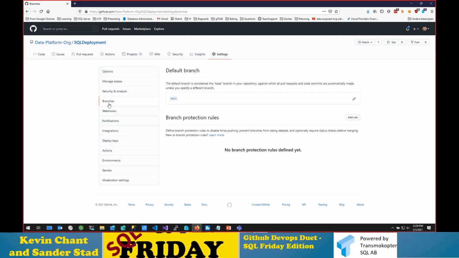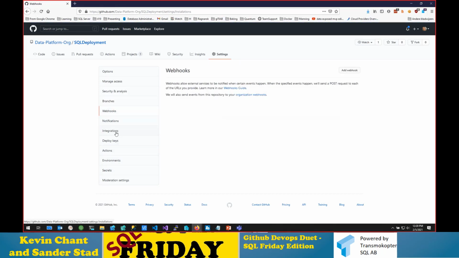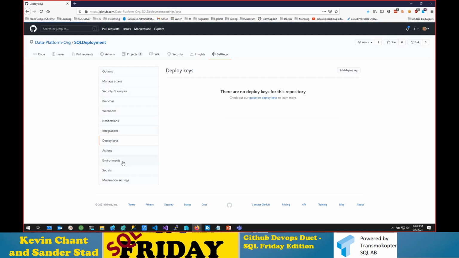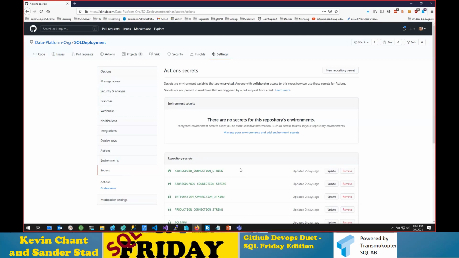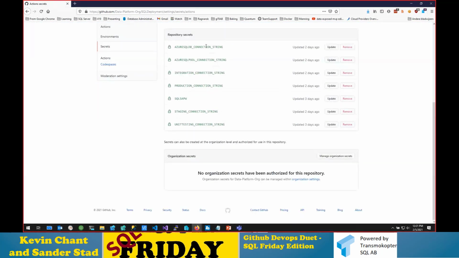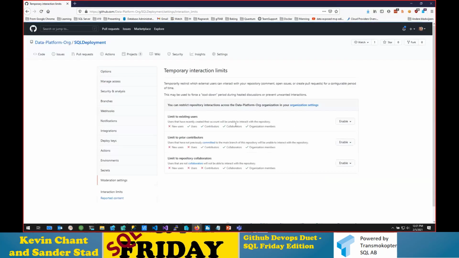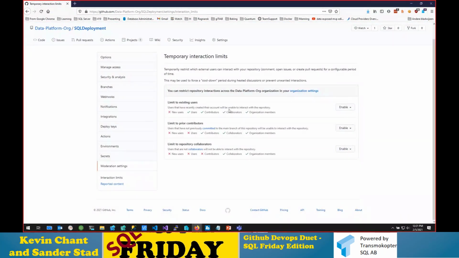You can set branch protection rules, integrations with other apps, deployment keys, and here is where, as I mentioned before, all the secrets are. So you can set all the strings with passwords and use that in your GitHub Actions workflows to reference, so you don't have to put clear text passwords in your workflow. And again, there's moderation, so I can limit existing users and limit prior contributors and all those kinds of things. So a lot of stuff that you can tweak around in settings.